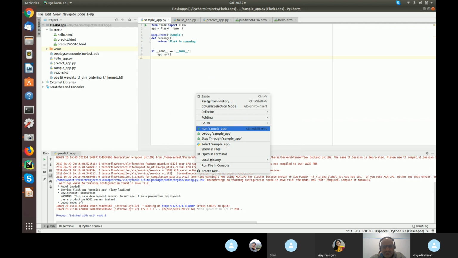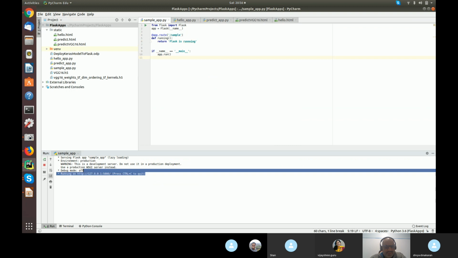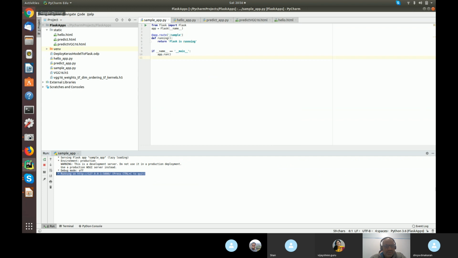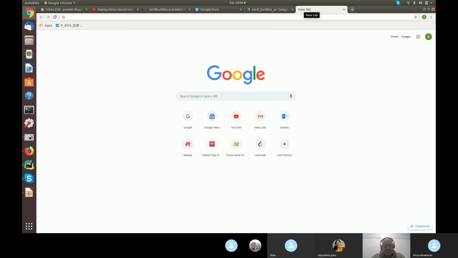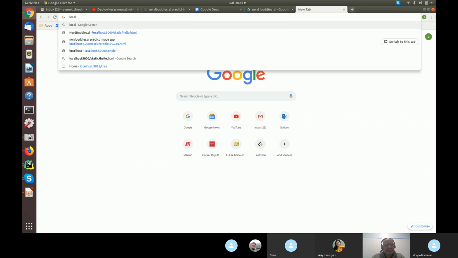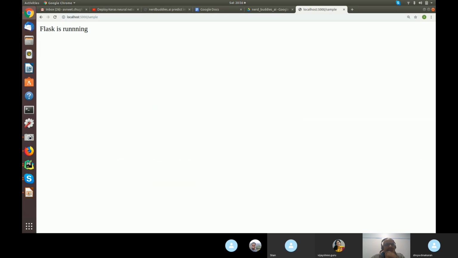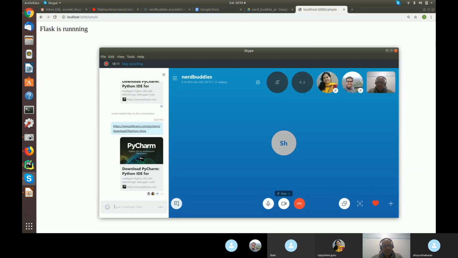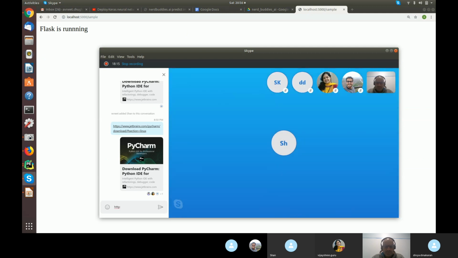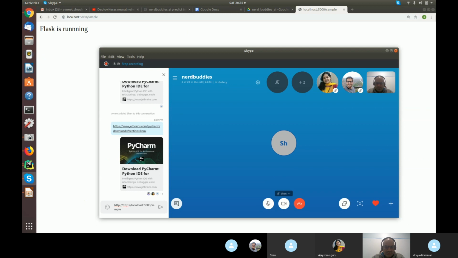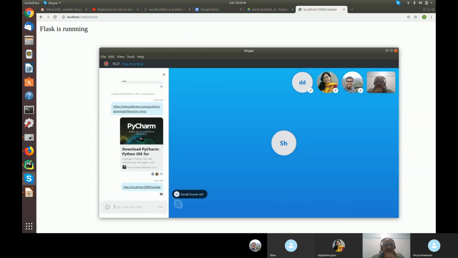So I run this, and now it's saying that it's running on this location. All you type is essentially localhost, let me put it in text, it's http://, and if you click there, it'll just show Flask is running.